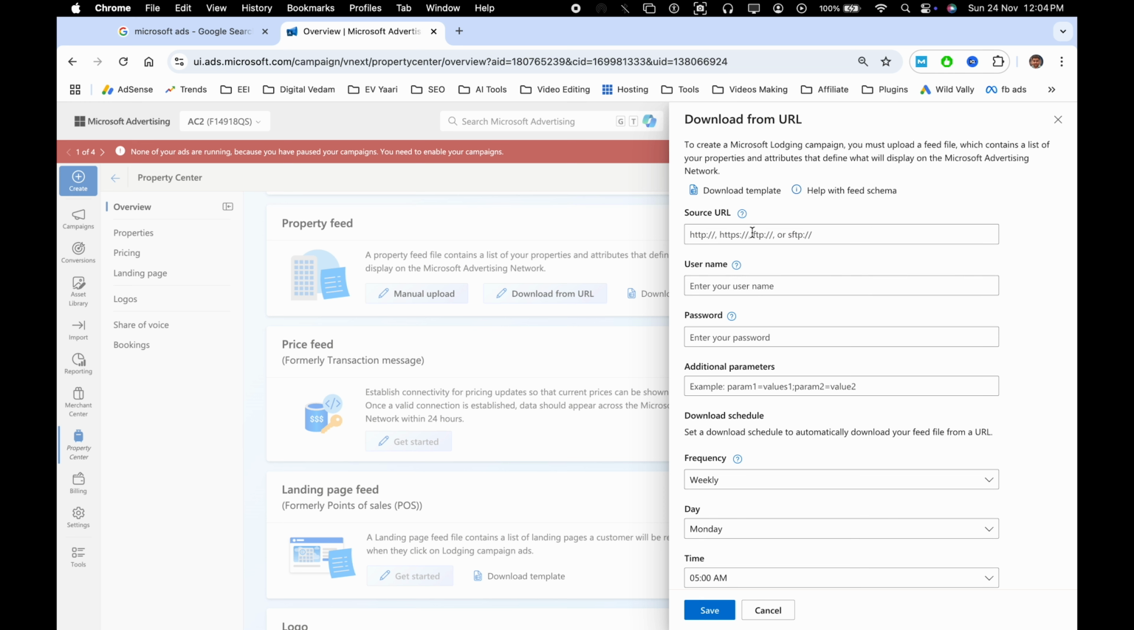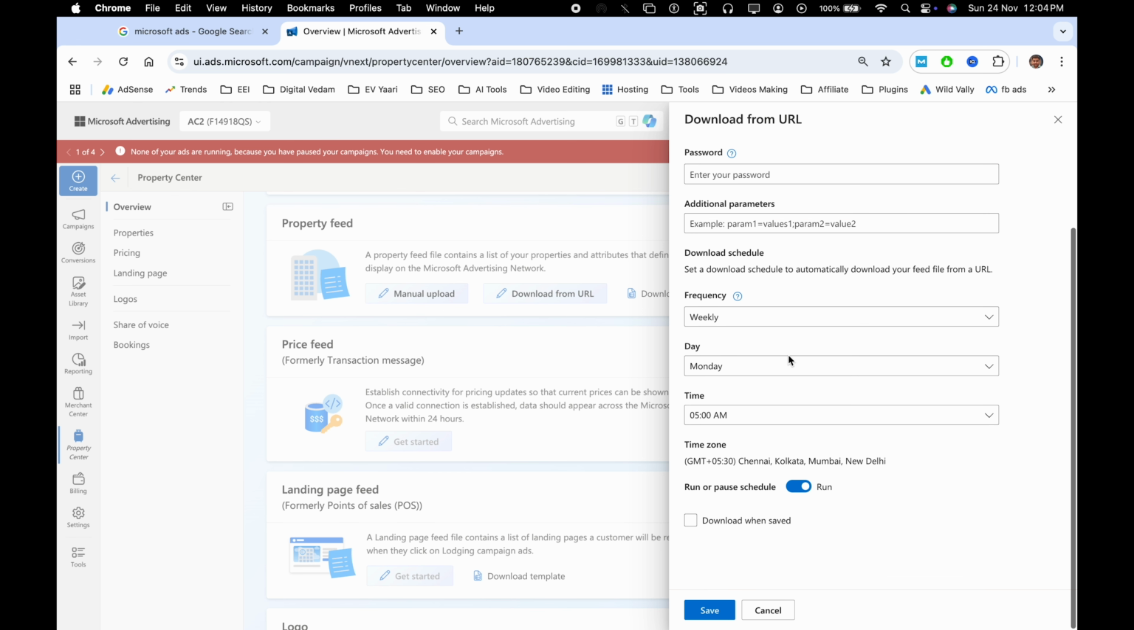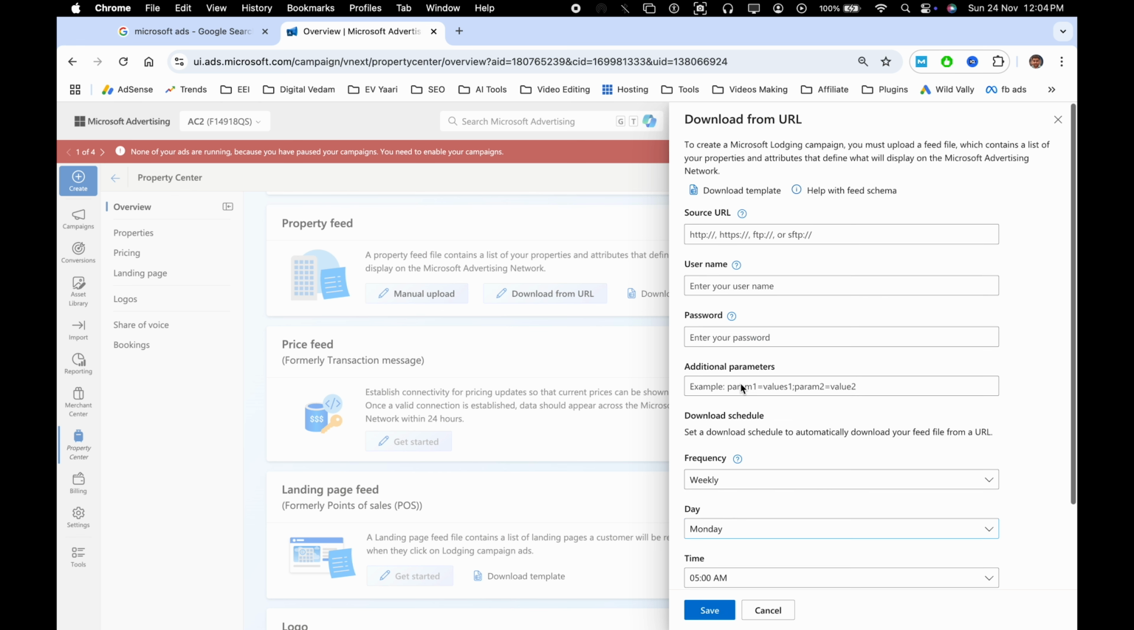You can give that URL, along with a user ID and password in case it requires them. You can choose the frequency of fetching that URL, such as weekly, monthly, or daily. You can choose all of those details and click on save, right? All the data will be fetched automatically in case you are adding new properties to your website. Mainly these are useful for very big platforms like Booking.com and Agoda.